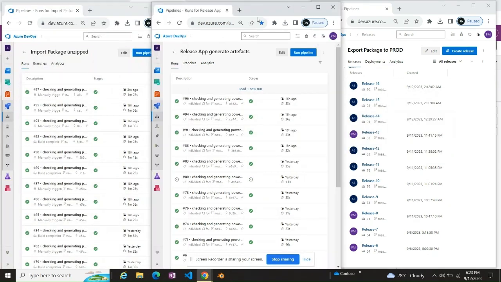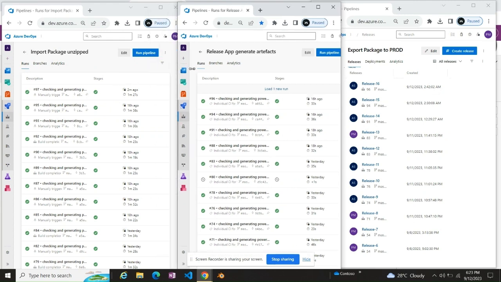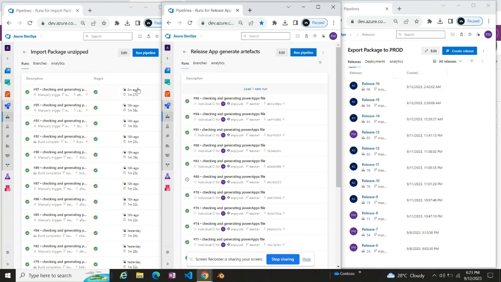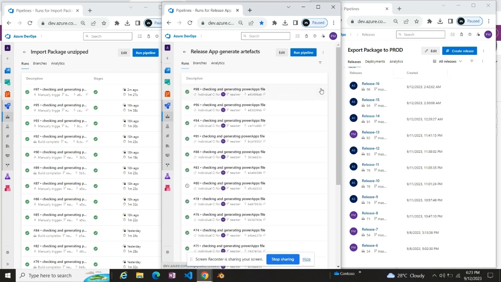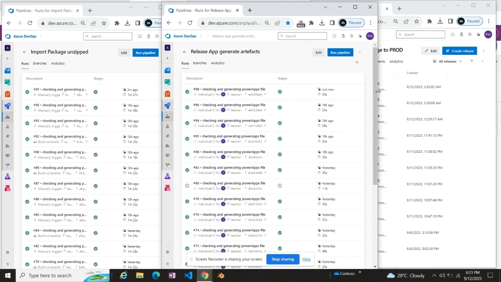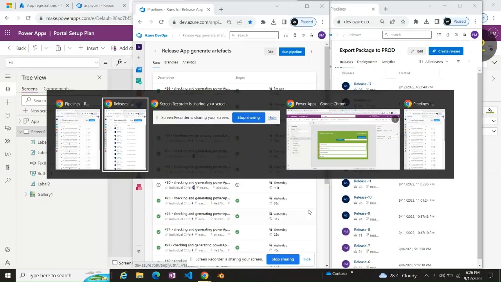All right, so as you can see, I paused the video just to speed up the run. The first pipeline ended 2 minutes ago, and the moment it ended, it started the next pipeline, release app generate artifacts. Let me refresh this and show you. This pipeline just started after the import package unzip pipeline completed. Once this is completed, probably the next and last pipeline will be hit.